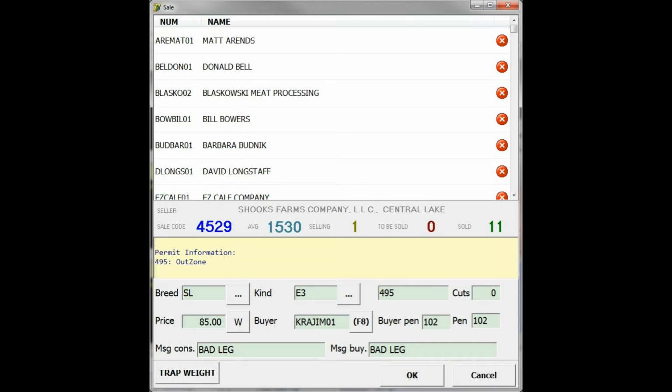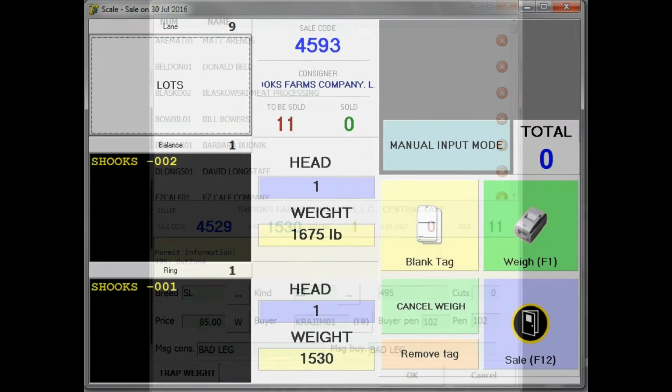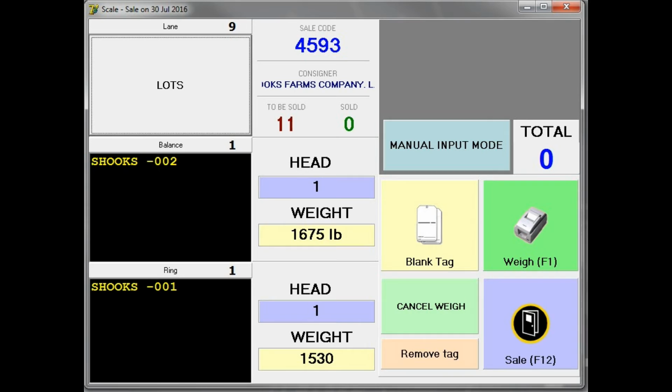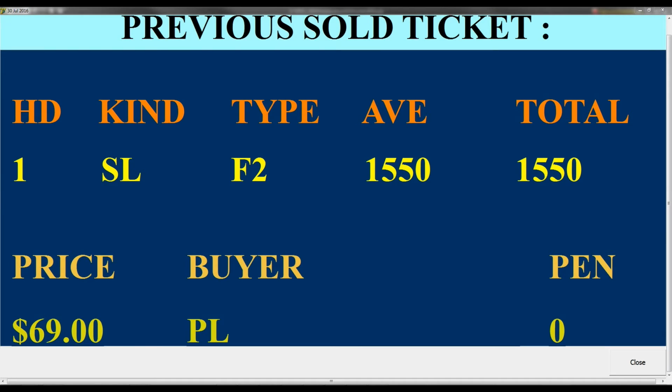In this screen, you select the buyer and then add all the pertinent information about the sale. Once you click OK, you will be sent back to the Scale screen. Once the sale is completed, all the data is sent automatically to the main auction management module. If your auction is equipped with TV screens, the previous sale will appear, such as the image you see now.